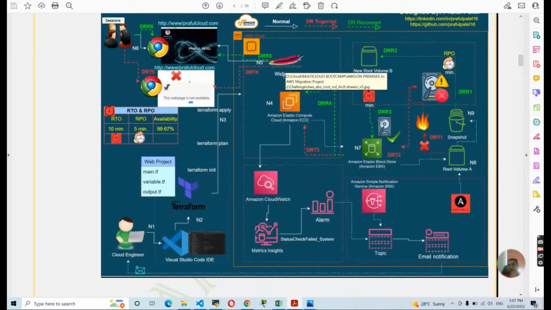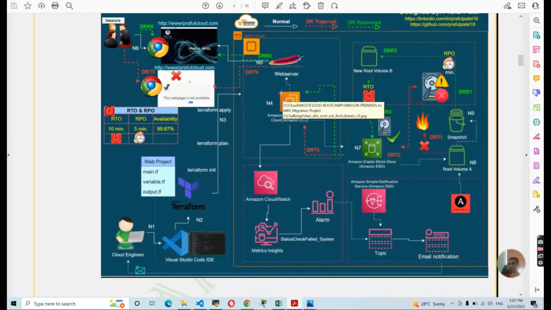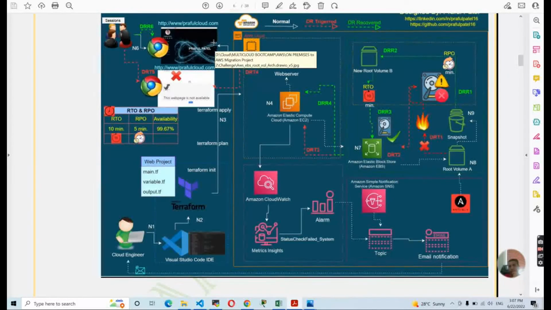It will be configured by the time Terraform provisions the resources. Then if you see here, N5 will go here, this line, then the user will be trying to access the website from the web browser, http www.profullcloud.com. So the user will successfully access this website in a normal workflow.